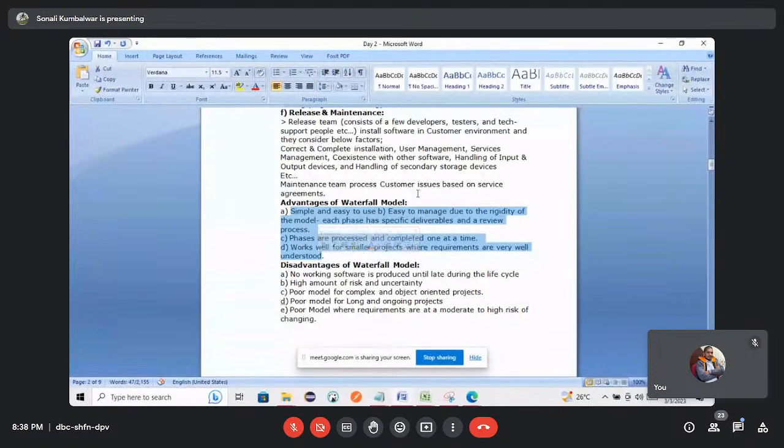So the first is, it is very simple and easy to use, easy to manage due to the rigidity of the model, and each phase has specific deliverables and a review process. Second is phases are processed and completed one at a time. As I say, it is sequential. You can say the meaning of this line is, it is sequential. One phase is completed, then only you can move to the next phase.